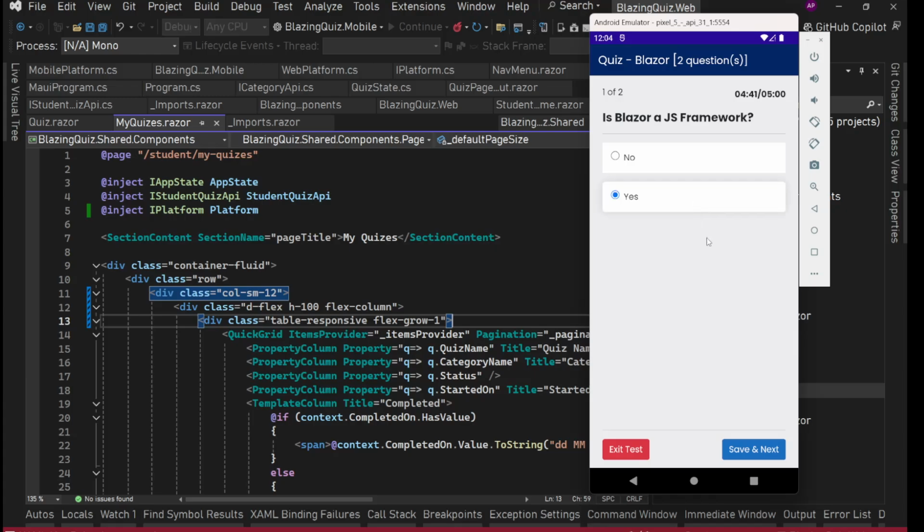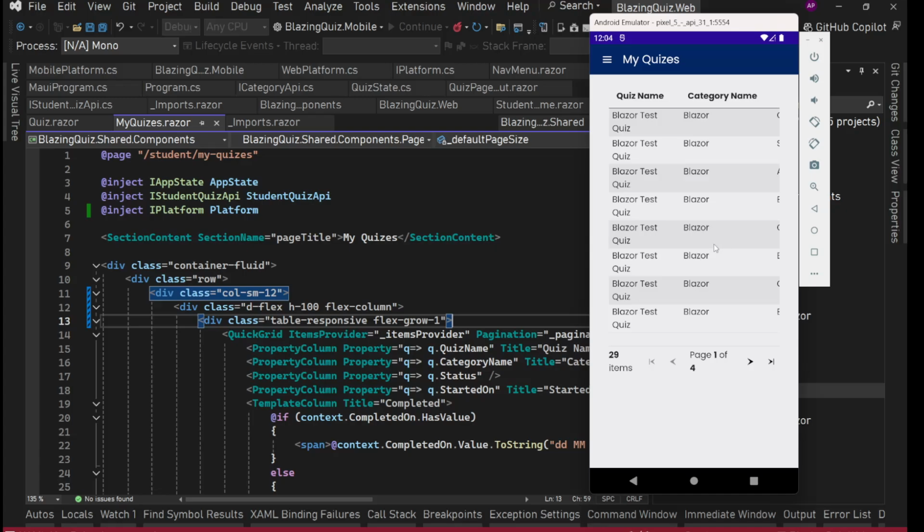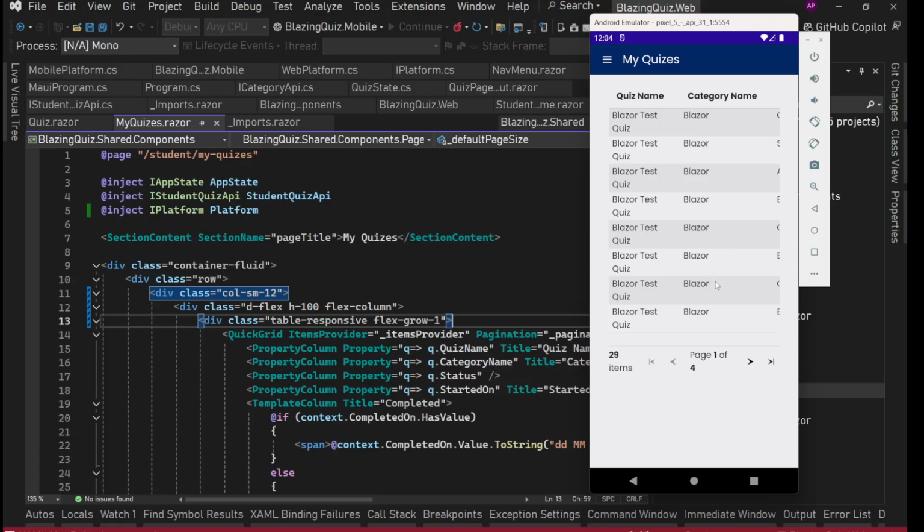Is Blazor a JS framework? Yes. Save and next. And things are working. So UI wise, this is great. Submit the quiz. We need to add this option. Let's add the option, submit quiz. Okay, and we are back to this page where we need to add some more styling.